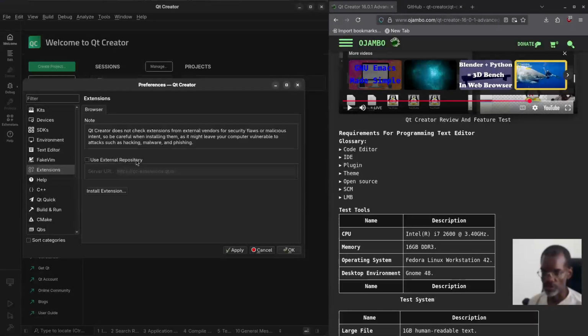Extensions, you can use an external repository. There's a browser. You can install the extensions here as well by just clicking this install extension and finding it locally and putting it there. It's external. You see, you can get it from the URL. So just click that, and you see the URL to get the extensions.